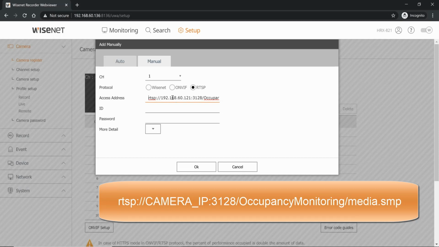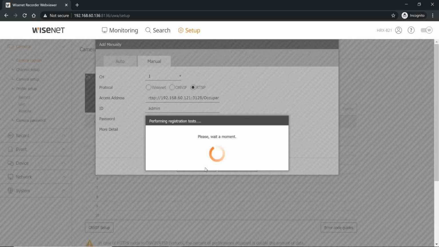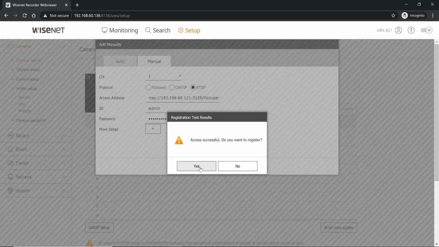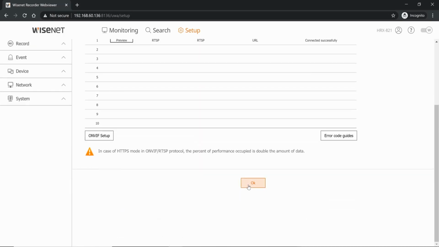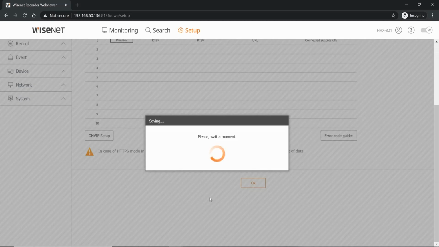It's RTSP:// the IP address, colon, the port number, 3128, occupancy monitoring, capital O, capital M, /media.smp. You put in the username and the password for the camera, hit OK, and that will save it. It comes back and says it's successful, hit yes to save it, and then make sure you scroll down and hit OK again to save it since we're in a pop-up.